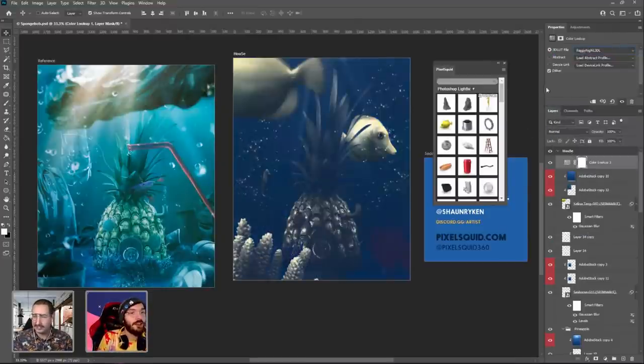Sometimes I like to use color lookup tables. I'm not sure if anybody's ever played with them. Teach me, I have no idea. The color lookup tables are something where, when you create all these adjustment layers over a photograph, you can export that whole color correction and apply it to any other image you want. You can apply it to video. You can use it on OBS during your live streams.